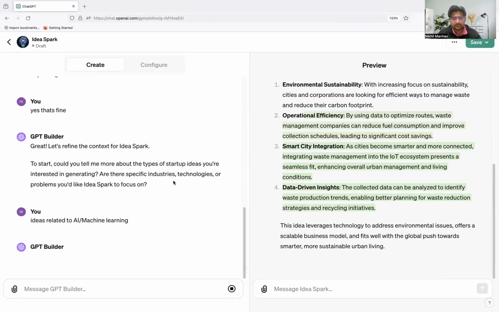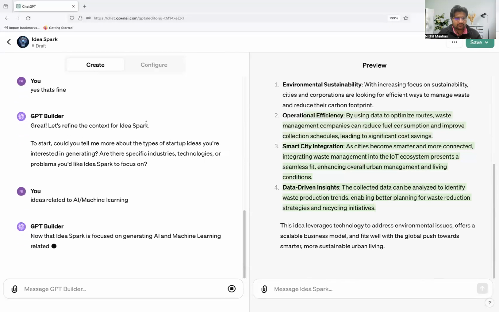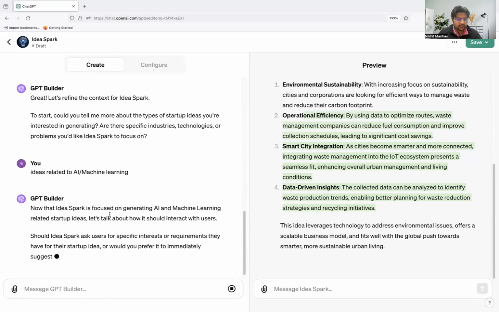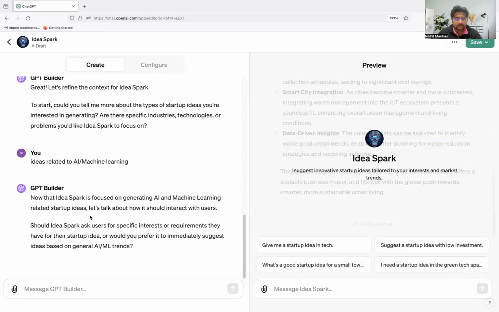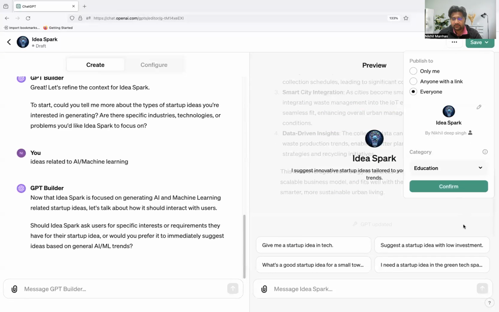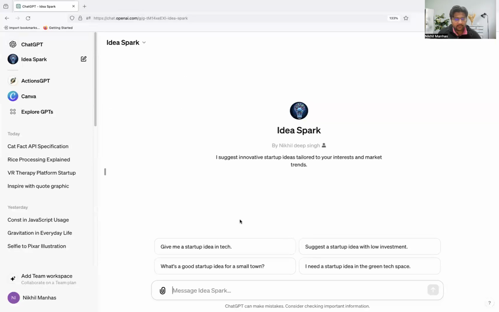Now the GPT builder is building, and the idea spark is focused on the domain. So the GPT is ready. You can save it. It has also given a category to it. You can save it for everyone. There is a library also where you can publish. So I'll just save it for everyone now. Then it gets published in the library, and yeah, the bot is ready now.